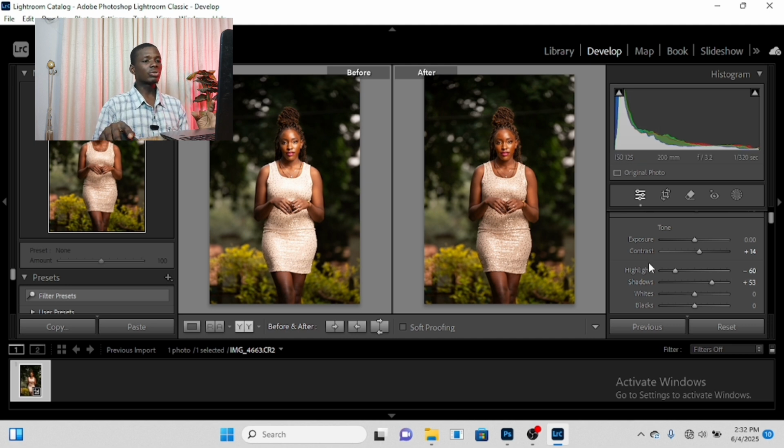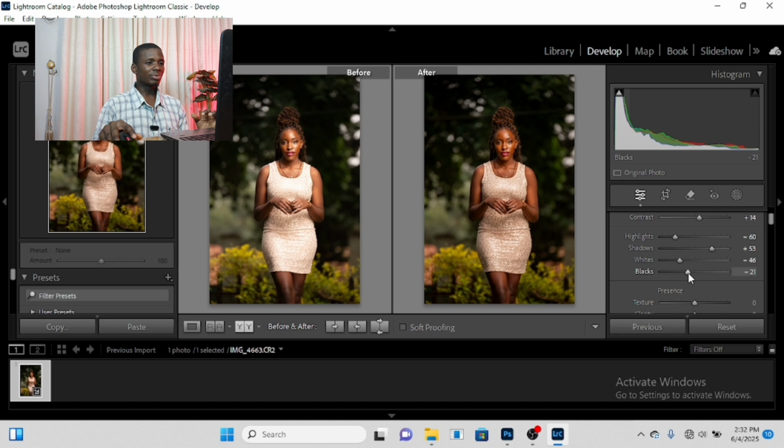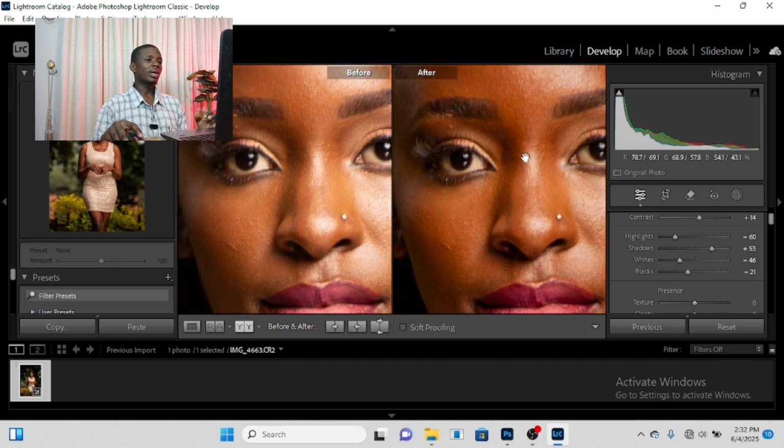So the next thing we are going to do here is to reduce the white a little, then take the black down a little. Yes, this is okay. I love this.